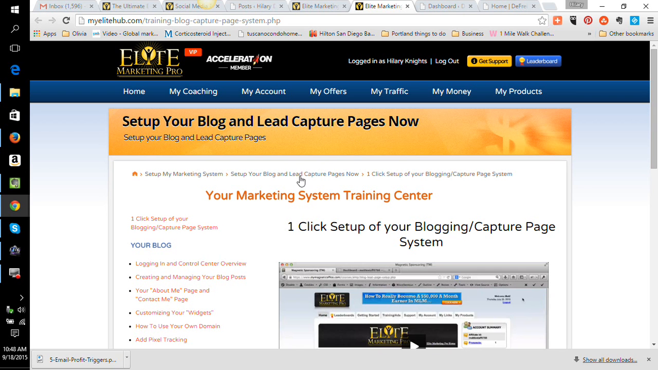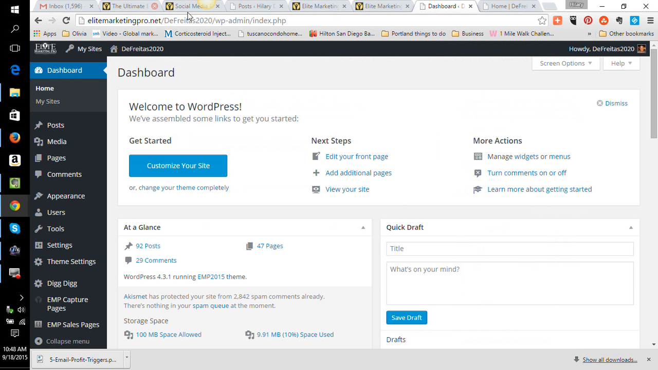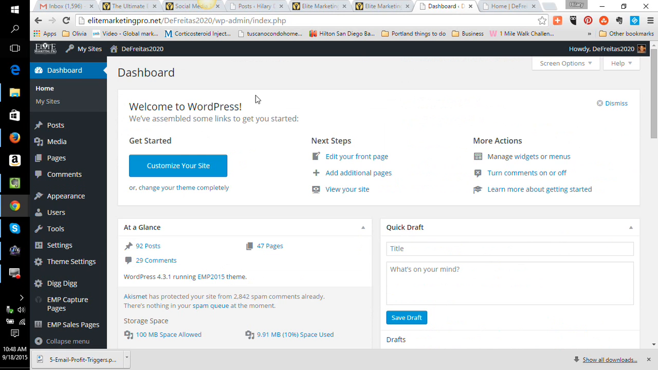All right. So jumping in here, once you've logged in and gotten into your blog, it's going to look like this. If you're not familiar with WordPress, this is basically what your WordPress dashboard or back office looks like.